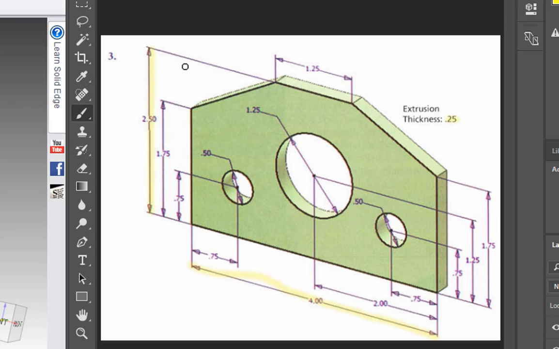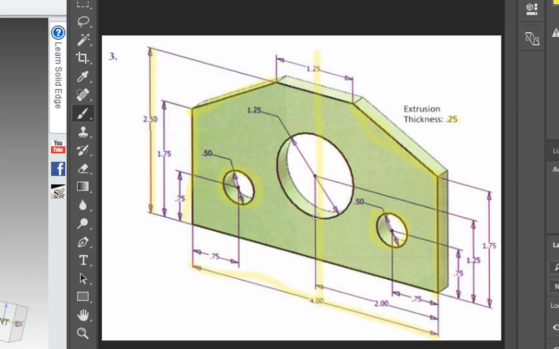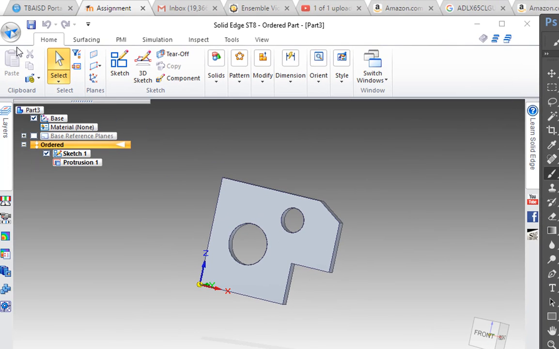And I want to look at this part first of all, and I see symmetry in the part, which means the right half and the left half are mirror images of each other. I also notice that this hole here is the same diameter as this hole here. This line here is the same length as that line there. This line here is the same length as that line there. So I can use that to my advantage, and I'm going to show you some new tricks in Solid Edge called relationships. So let's move over to Solid Edge and get started.